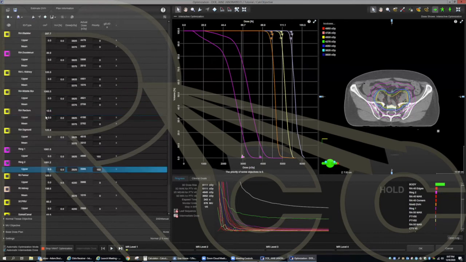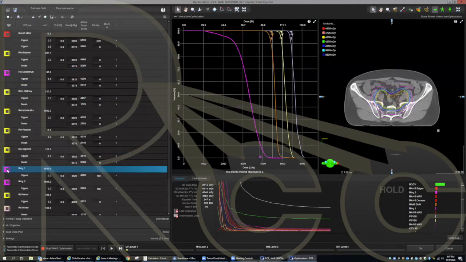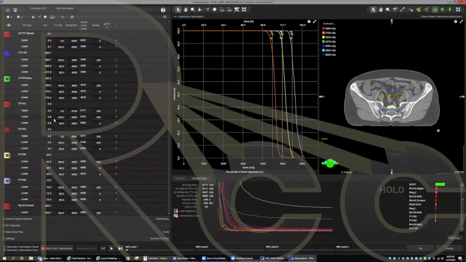Okay, so I'm going to take these rings off for now. It's going to take me longer than an hour with how much I'm talking.